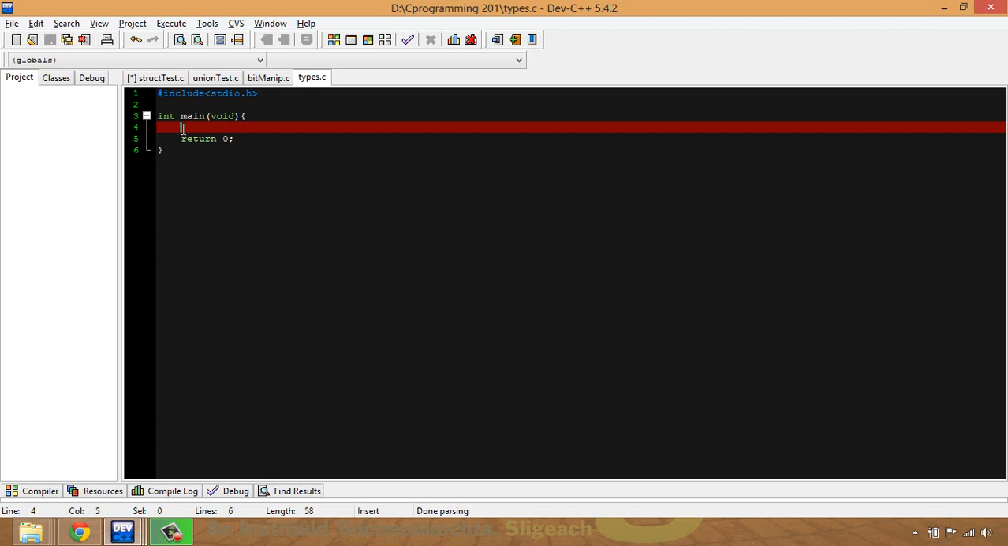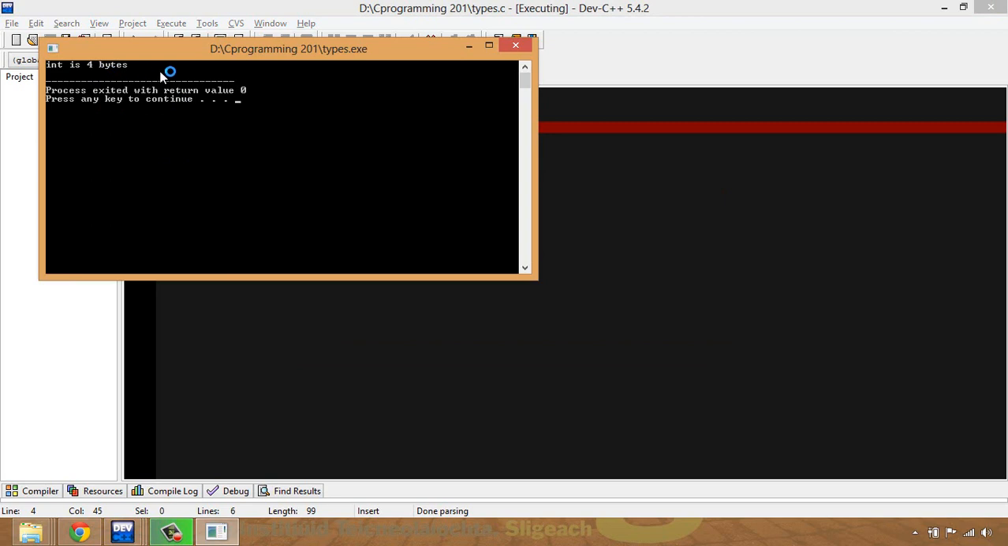So just to show the sizes of the different types, I'm going to do a printf. I will say int is %d bytes, and into that I will put the sizeof operator, and I will put an int in there. So let's just look at what that prints out. Okay, we can see that an int is 4 bytes in size.